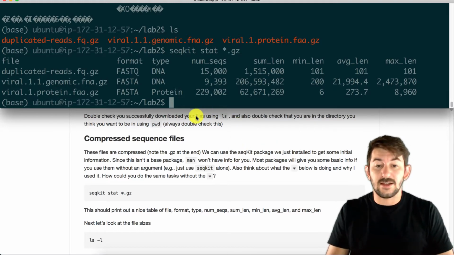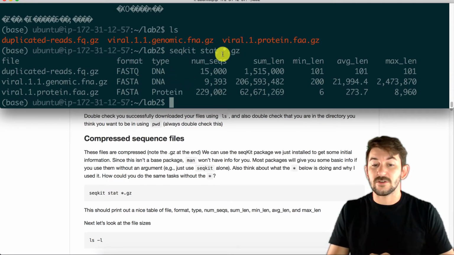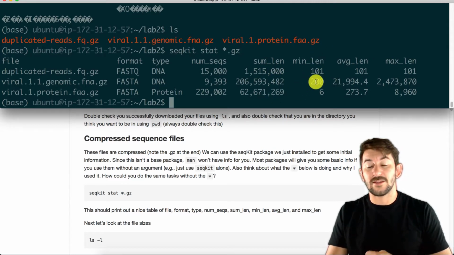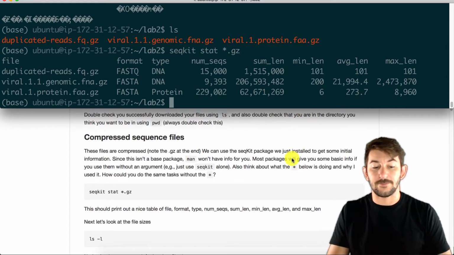So here we can see a nice output in a little tabular format of the file names, what format they are, so FASTQ, and then FASTA is the format for both the assembled reads and the assembled amino acid sequences. You can see the number of sequences here, the total length of bases, and then the minimum length of any given read, the average length, and then the maximum length. So these are nice informative things to be able to quickly get from your data.